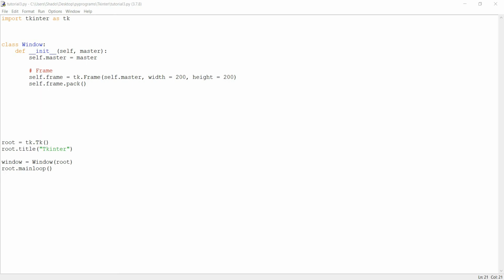Welcome to part 3 of our Tkinter Tutorial Series. In this video, we'll be taking a look at radio buttons and check buttons. Again, they're a fairly standard GUI element, often seen in many forms and GUIs.